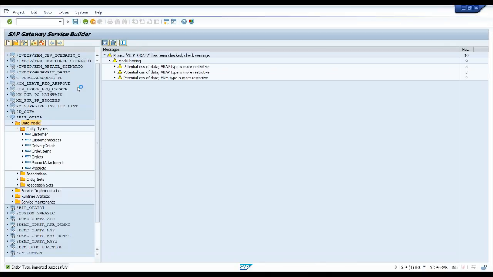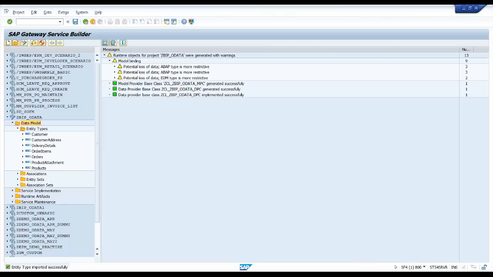As I taught you in my training, the DPC and MPC extension classes, where you write the code, will not be touched by this. Only the DPC and MPC classes will be regenerated by the system. So your code is isolated well into the extension classes. As a result of that, regeneration will not affect your code. At the same time, you will not touch SAP code.